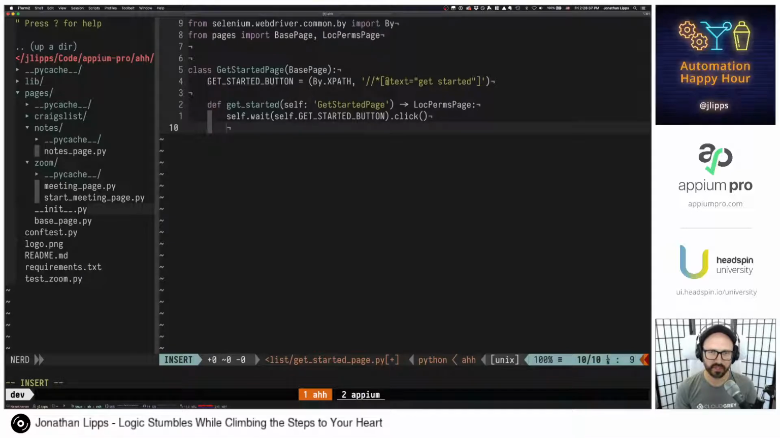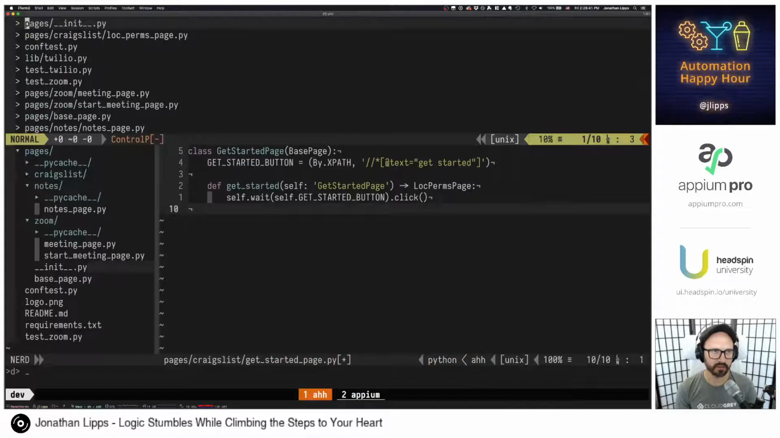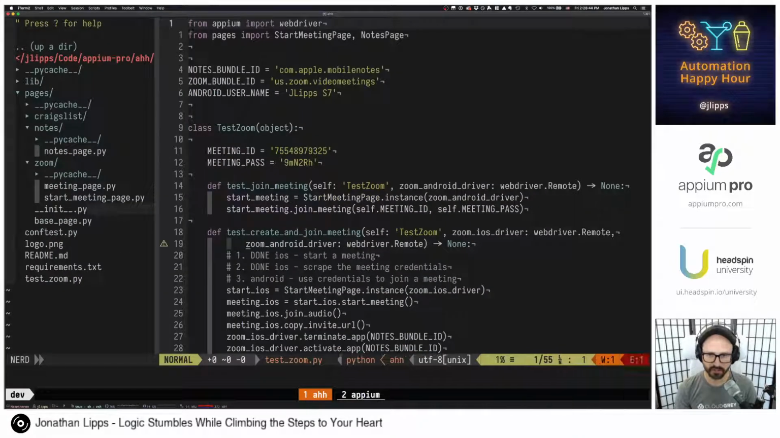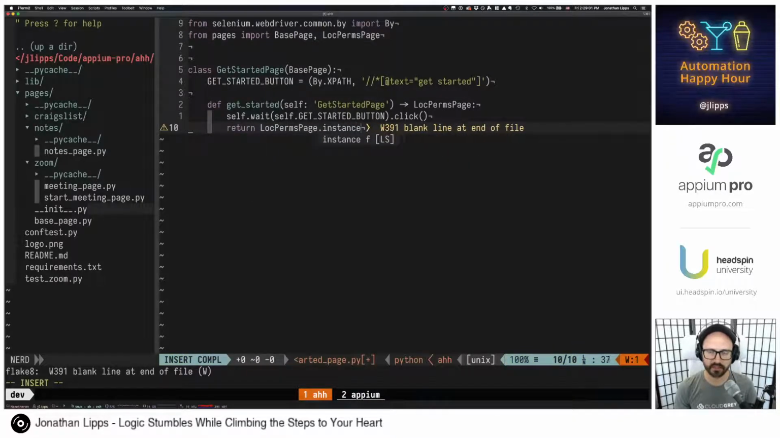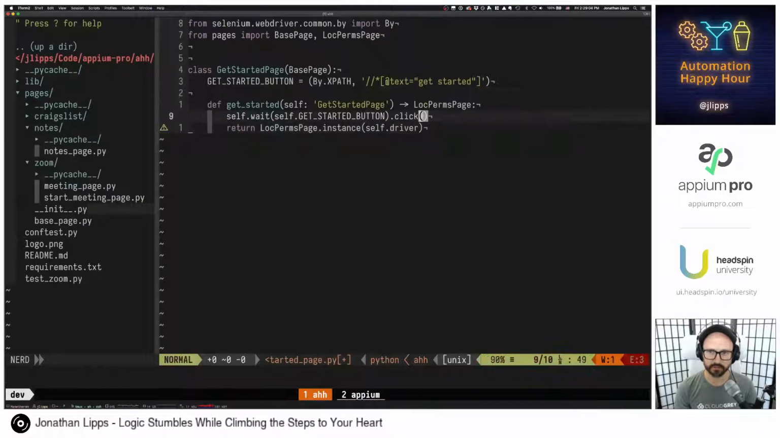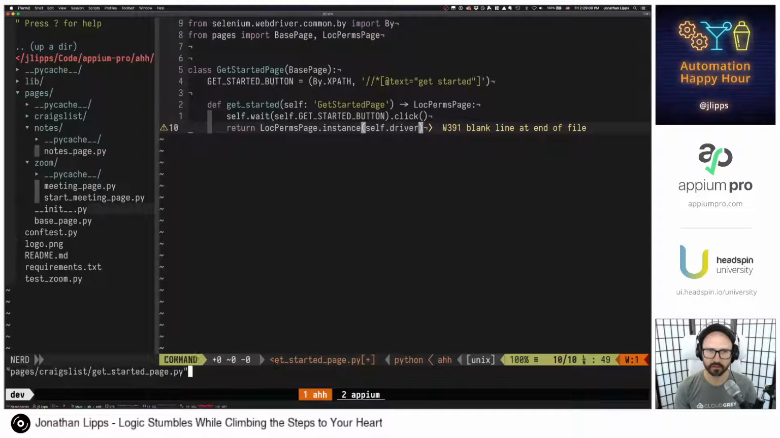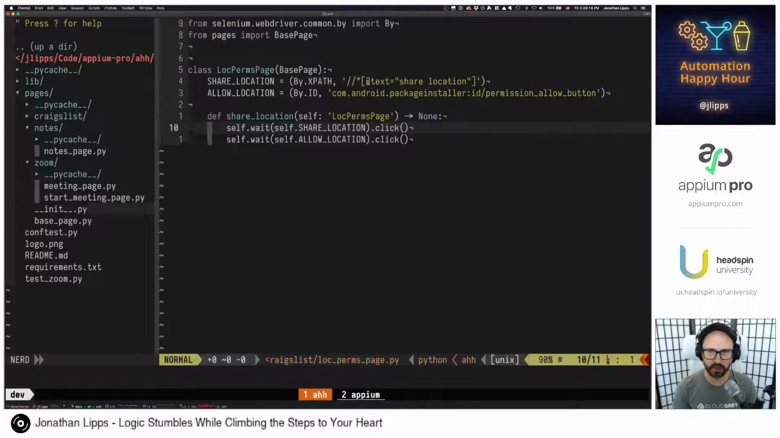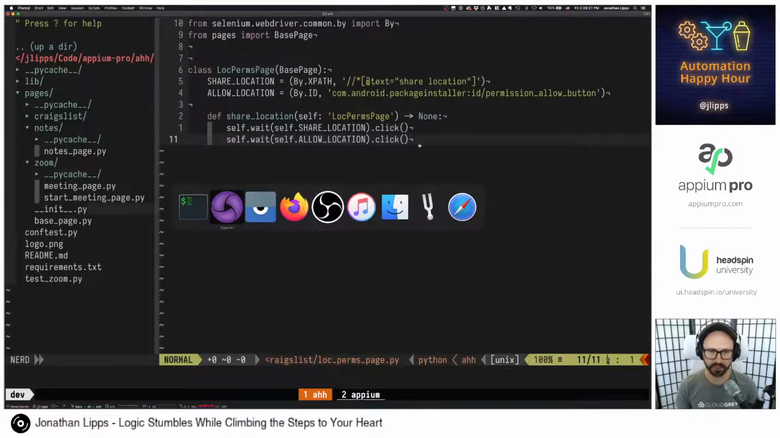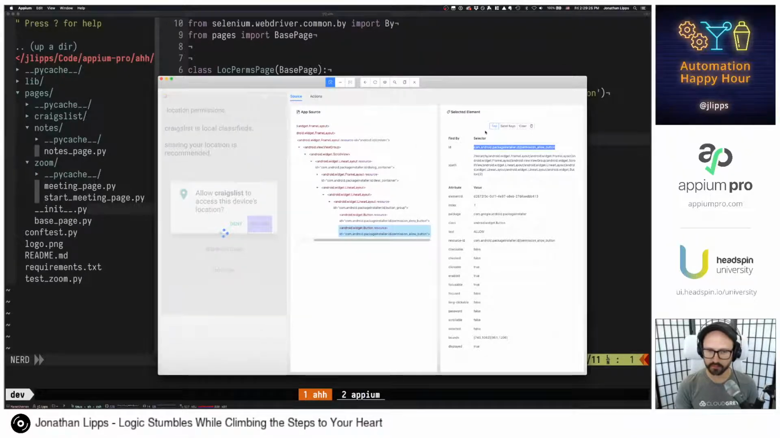So how do we instantiate a page object? I forget what we decided in our design, so I'm going to go back to our Zoom test. All right, we have this instance method that we use to construct a page object. So we're going to return LocationPermissionsPage.instance, and we're going to pass it self.driver. Great. So now our GetStartedPage will return our location permissions page. That'll be convenient later on. So we can get back to building out our page object model, sharing location here. Tap this and move on.